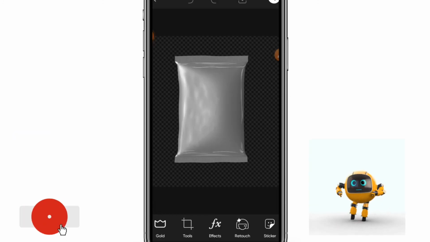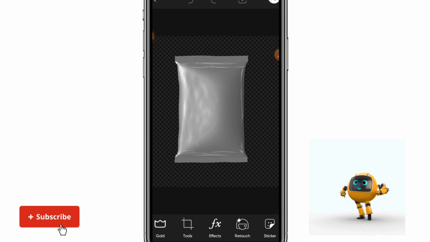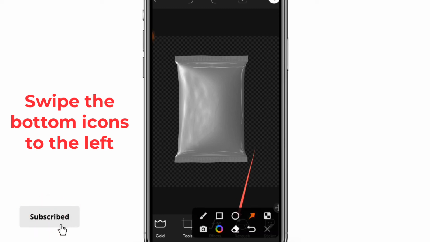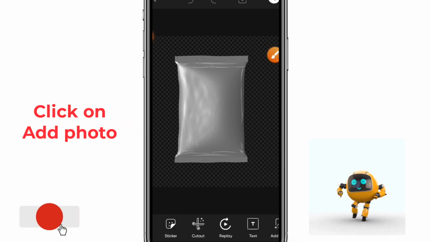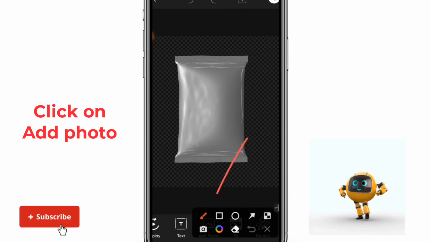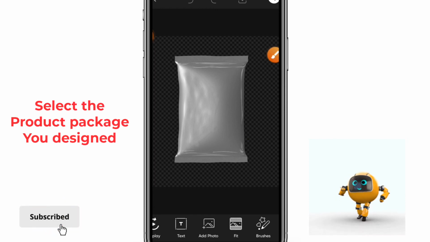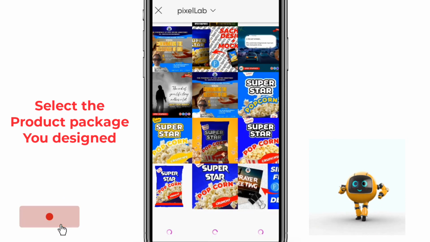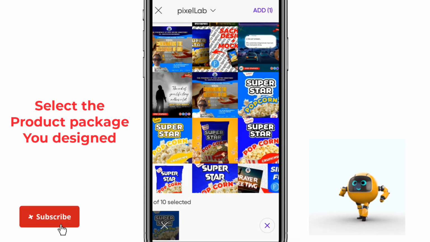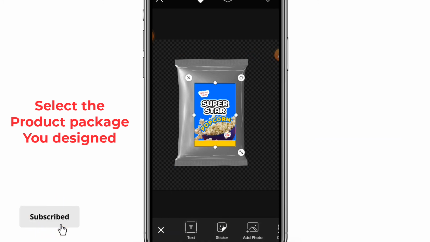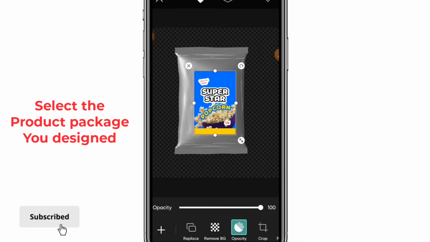Now that you have your product package mockup template here, you scroll the down part, I mean all this down part, you scroll and then locate add photo. Here it is, add photo. You can see it here. Now if you click add photo, you are going to select the product package design created with Pixellab and click on add here. So once you click add, it will appear on the product package mockup template.